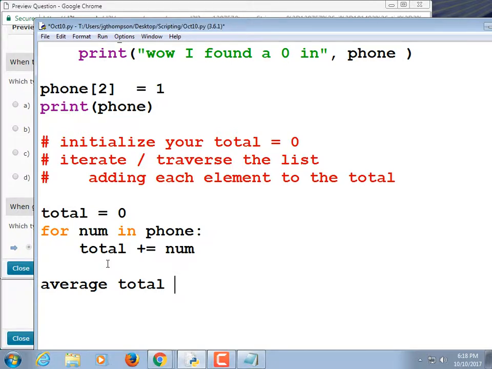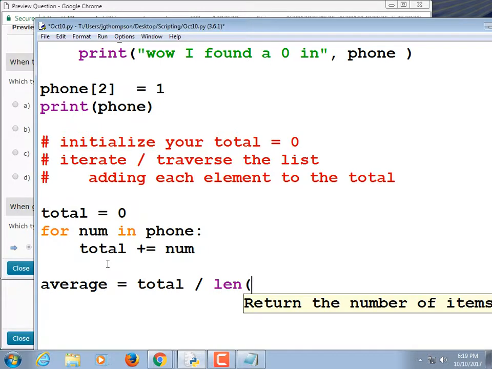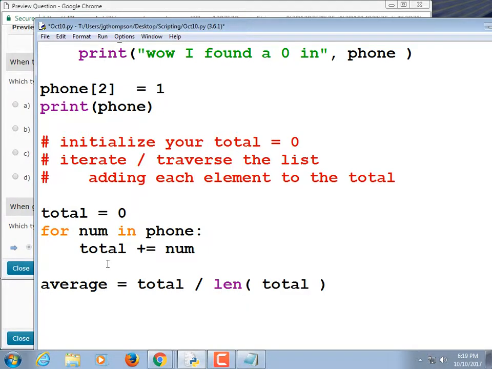Well, we know that there are 7 items in this list just because we watched ourselves create it, but I don't want to hard code that because we may edit the phone number to include an area code. So total divided by what? How do I know the length of the list? It's len of the list, like that. All right, that's one way.